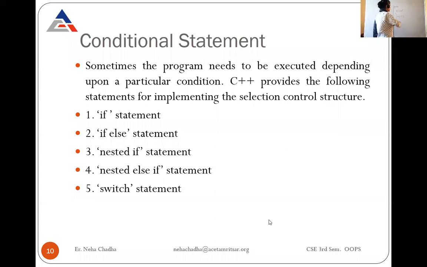Then coming to the nested if. In the nested if, we have if, then condition, then if, then condition, then the body of if will be defined. There is an opening of two braces, and there is a closing of two braces when we use the nested if. Firstly, I will define all three, then I will come to the nested else's.